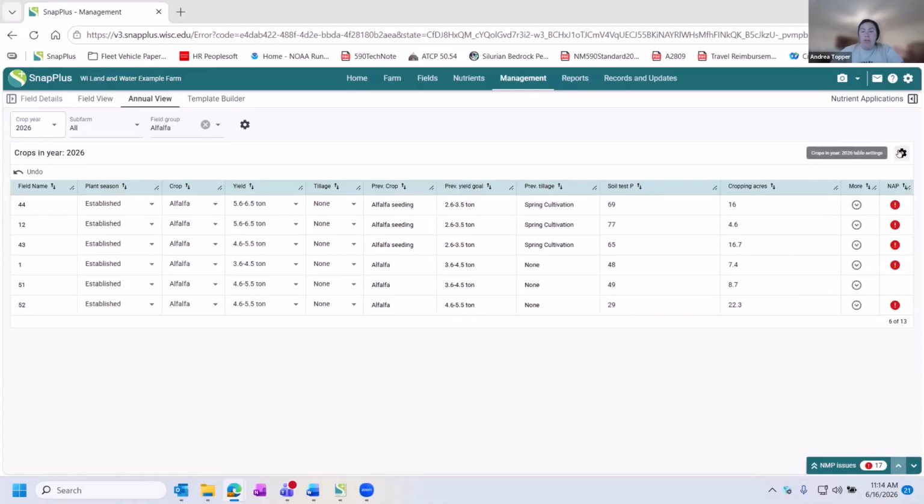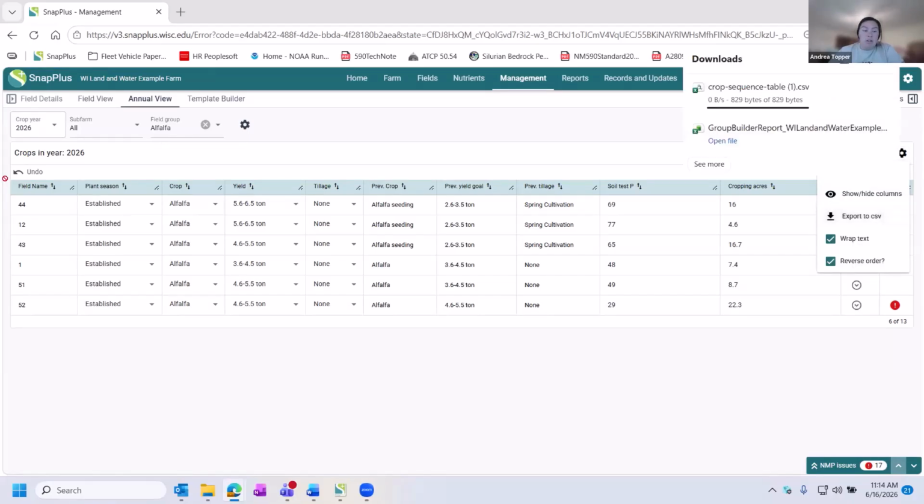What I'm going to show you is a way that you can build your own report with exactly the information that you want to see on it. To do that, you're going to click on the gear icon, and we're going to click on this Export to CSV. What this is going to do is export the exact table of data that you see here on your screen. So I'm going to open up this file.